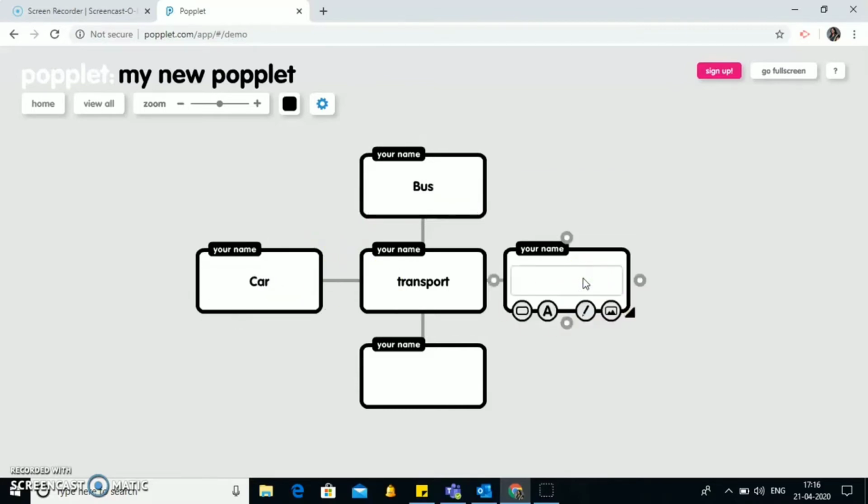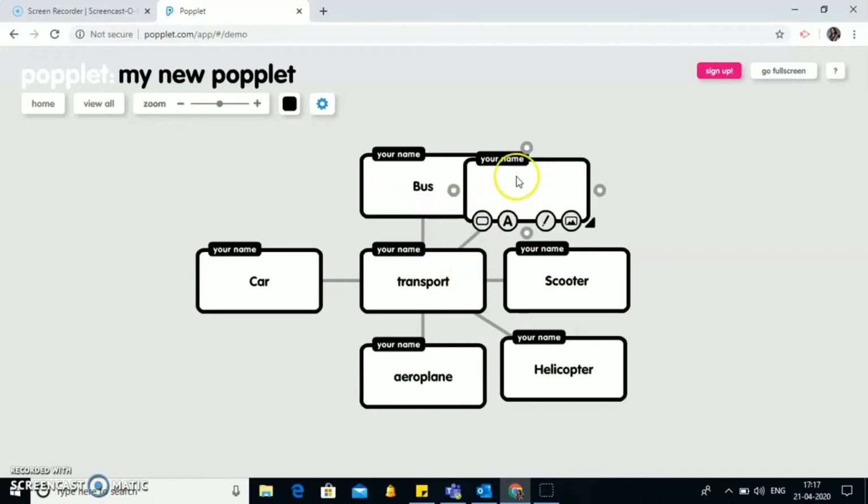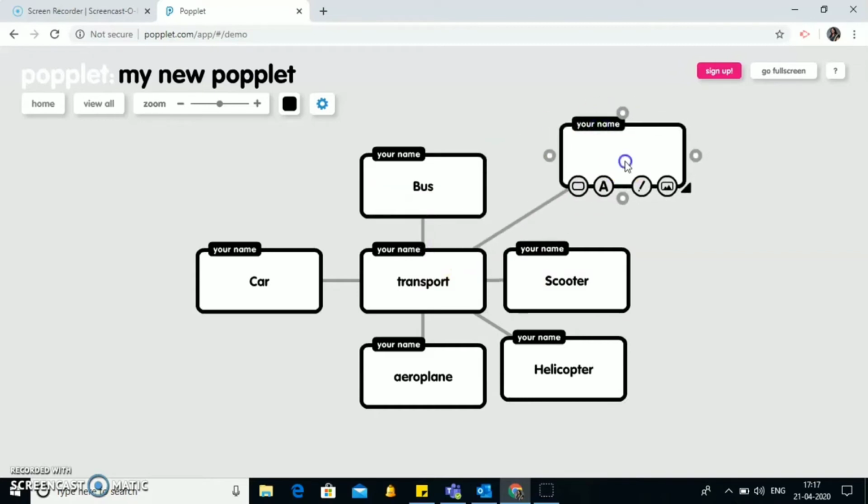I can write here scooter. I can write here aeroplane. If I want to add more nodes, the boxes, so I just click here and extend it like that, so it adds another box here. So I can just write here helicopter. Then I can just click here and add another node here where I can write any other transport, say cycle.